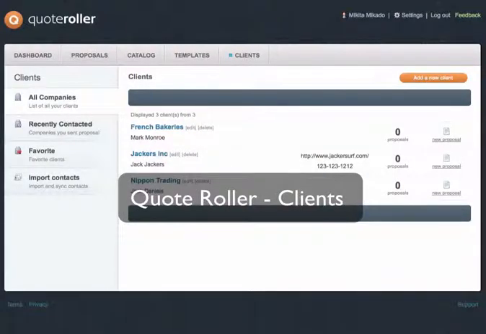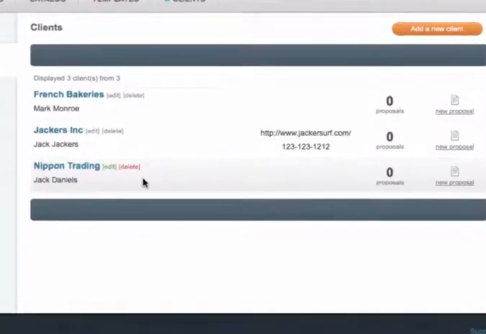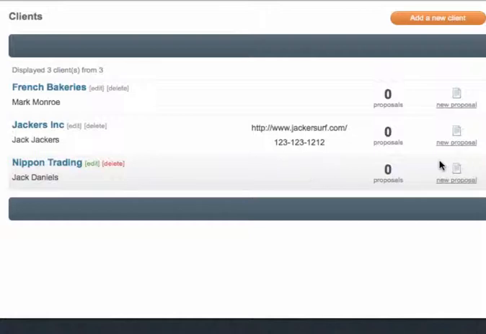Quoteroller organizes the companies and people that you create and send proposals to. The client section of your Quoteroller account has a list of companies that you work with, as well as primary contacts associated with these companies. We can also see how many proposals were sent to each client, as well as create new proposals for different companies.